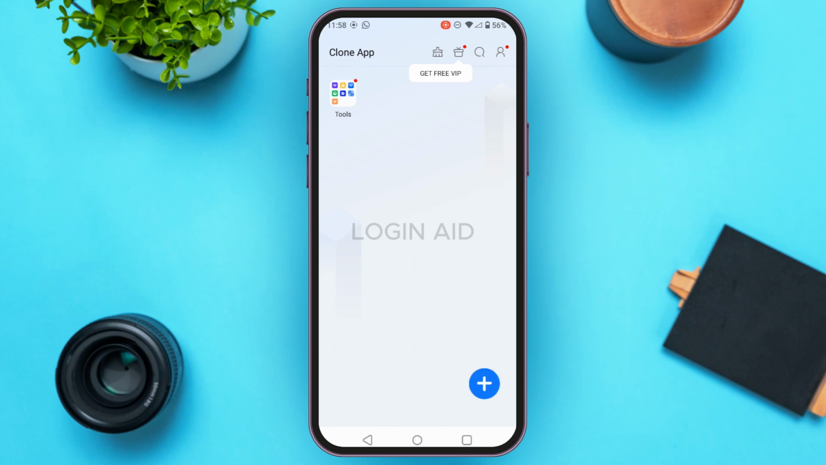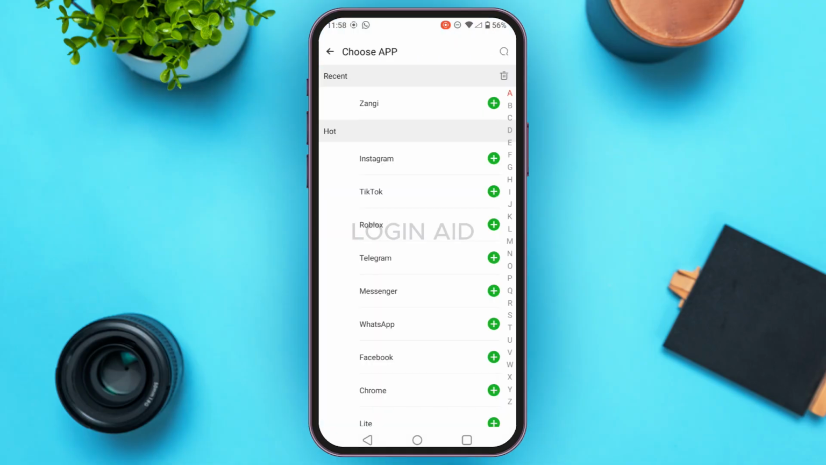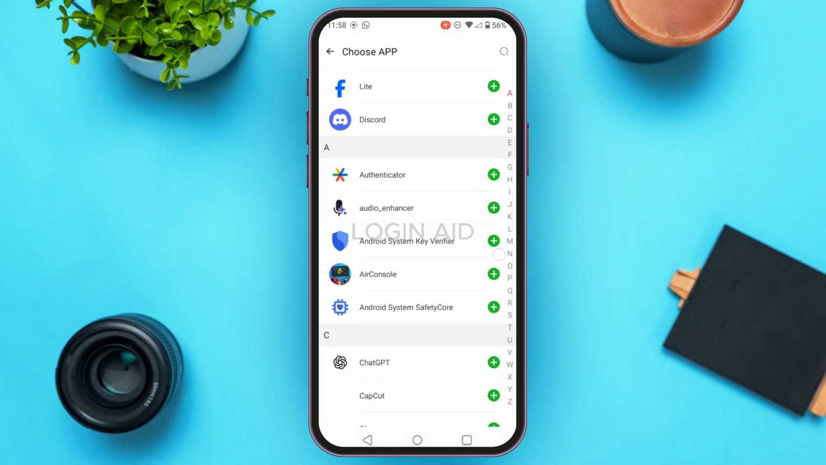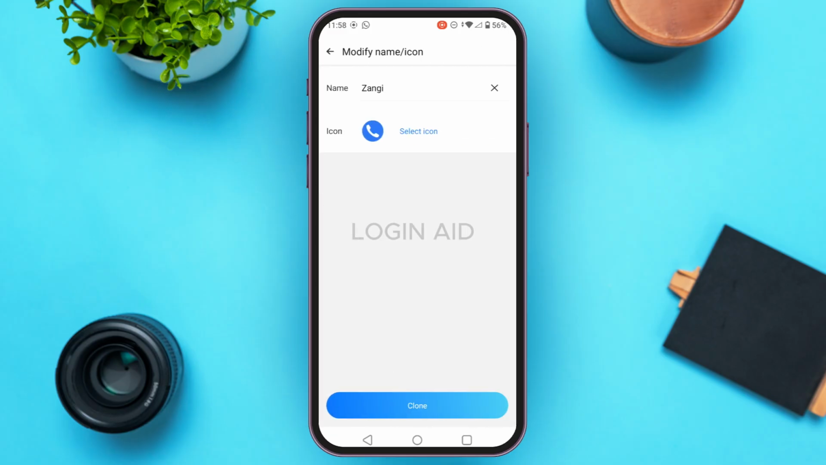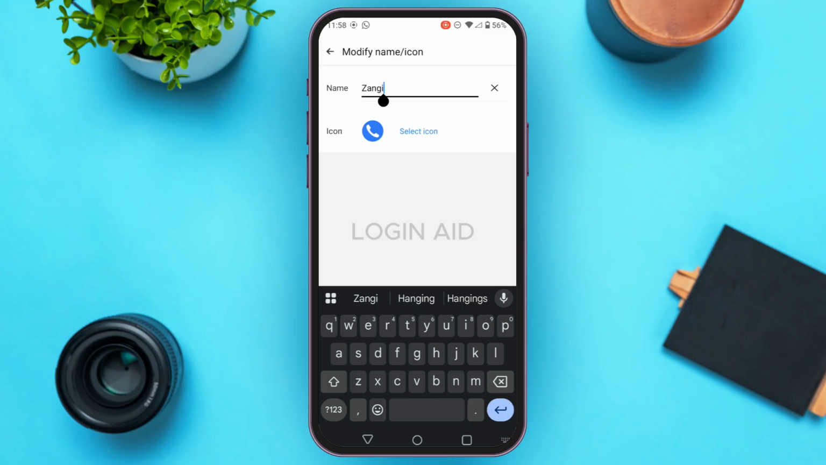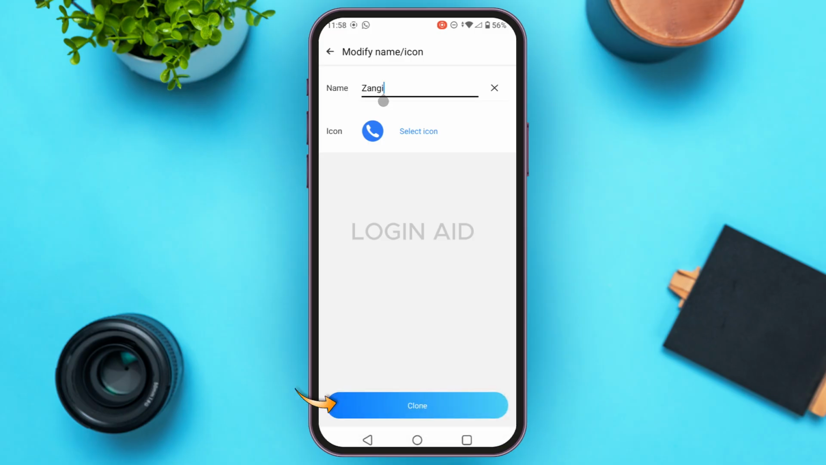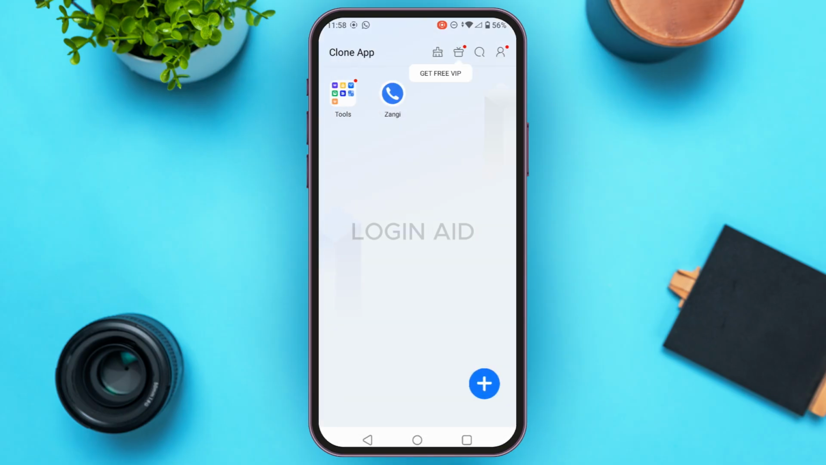Tap on the plus icon that you can see at bottom. You can see the apps that you can clone over here. Find the application for Zangi and tap on the plus icon right next to it. Now you can name it. Also, you can select the icon. Tap on the option clone. Now the clone app for Zangi has been created.